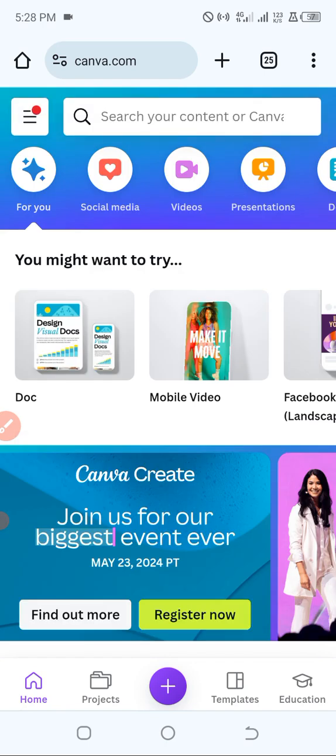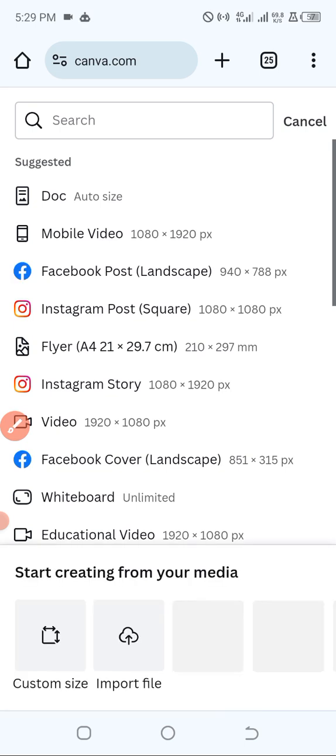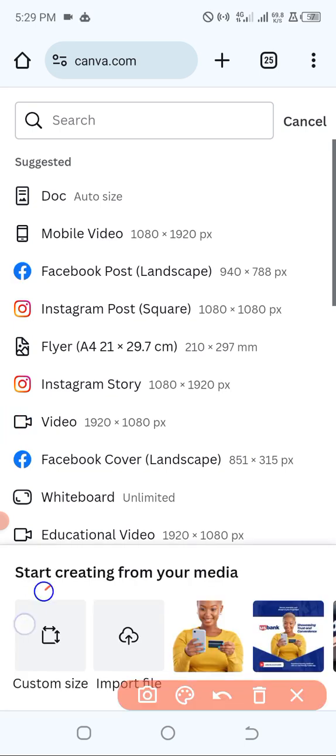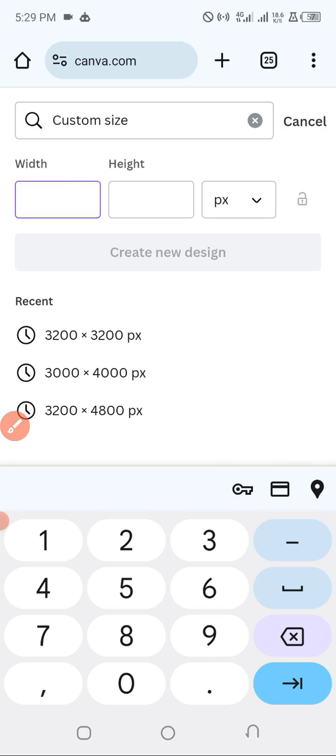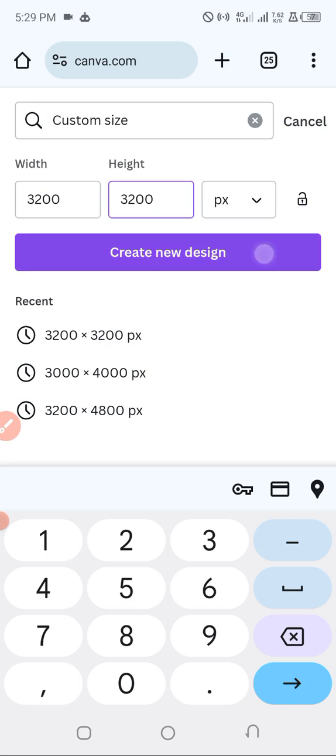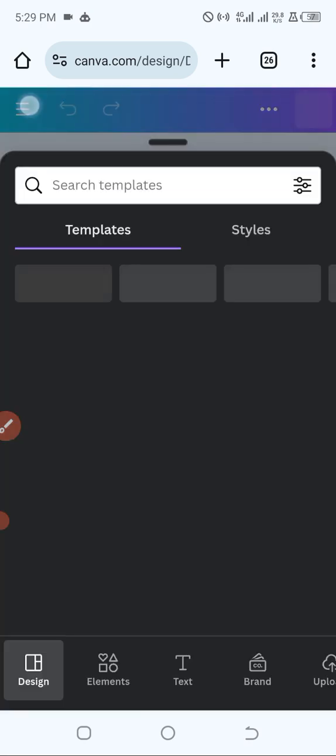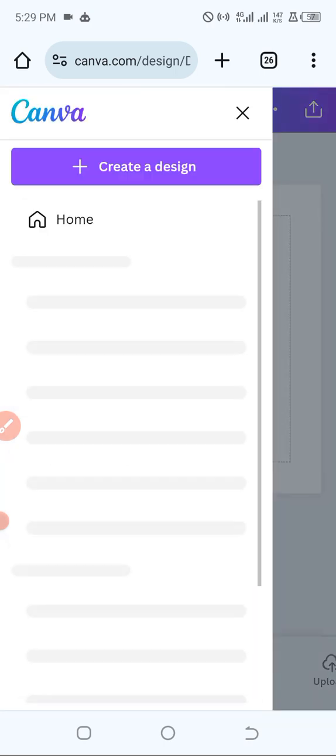So to create your design from scratch, all you need to do is to select the plus icon at the center here. Once that is done, then you go to your custom size right here at the bottom and you select the dimension you want to use. Usually I use 3200 by 3200 pixel for a square size, and with that you're in and you can begin to create your design. All right, so that said, I would head back to where we have the design we're creating, right? So that would serve as a guide for us.